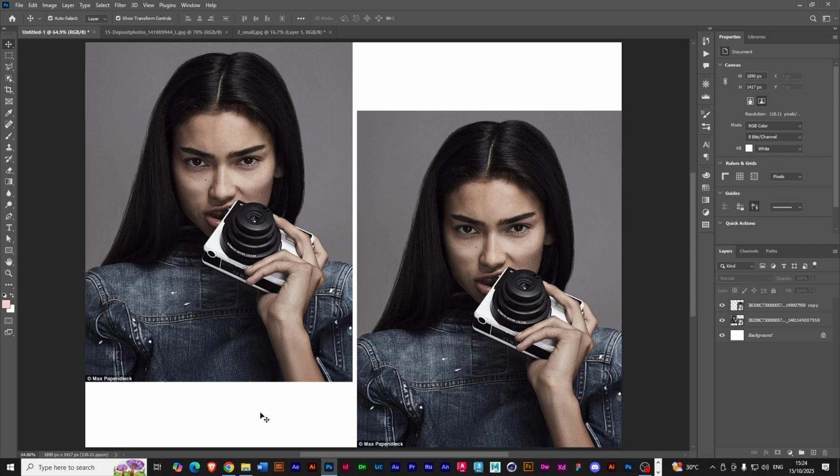Okay, so I want to talk a little bit about image correction.